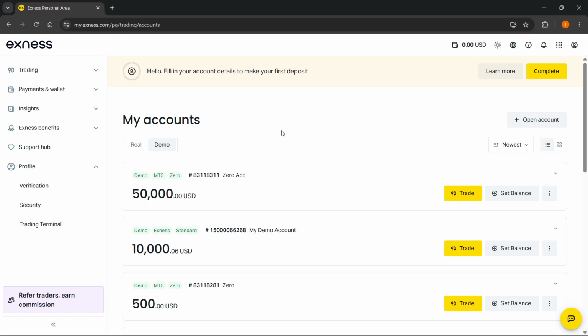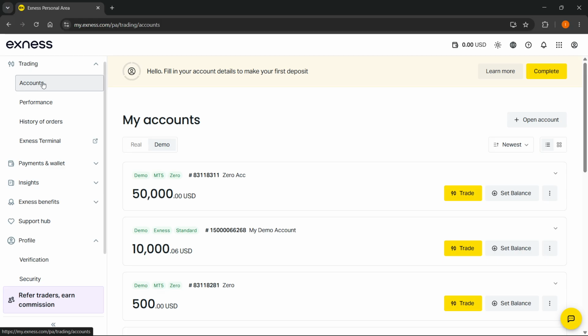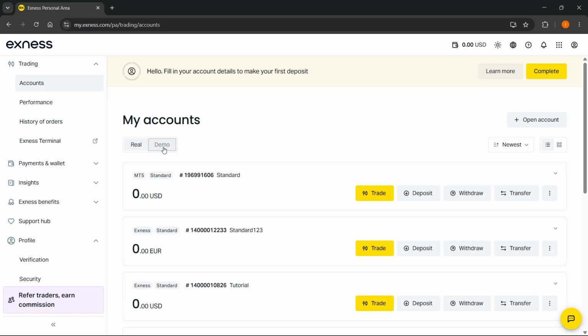In this video, I'm going to show you how to open an Exness MT5 Cent account. Now to do this, first sign into your Exness personal area, go to the top left, click on Trading, and then click on Accounts. From here, as you can see, you have Real and Demo, and if you want to open a Cent account, you want to select Real because you can't actually open a Demo Cent account. So once you're inside Real, click on Open Account.